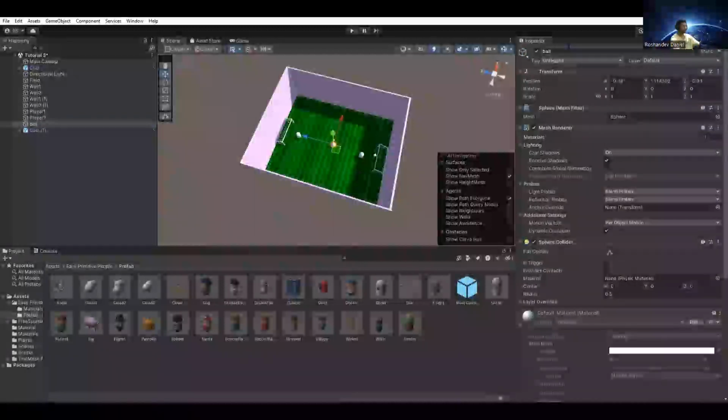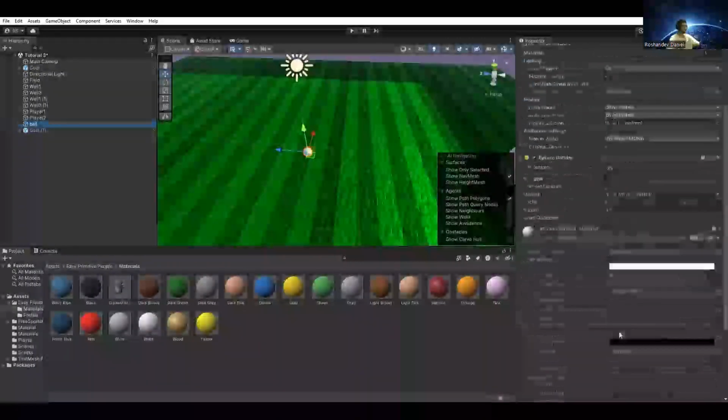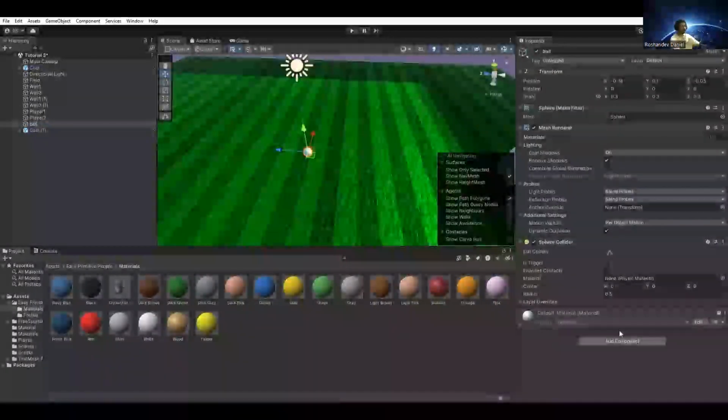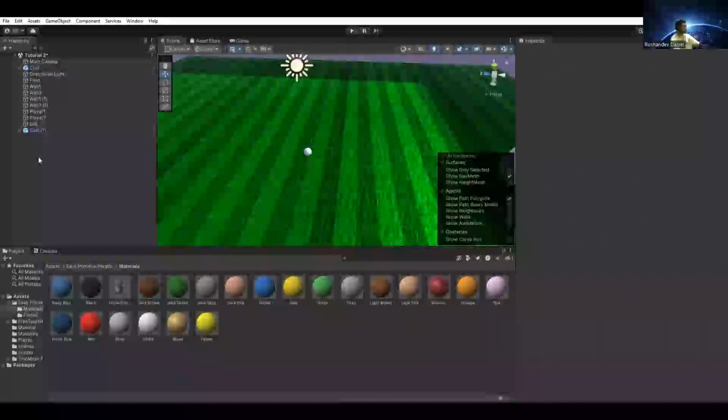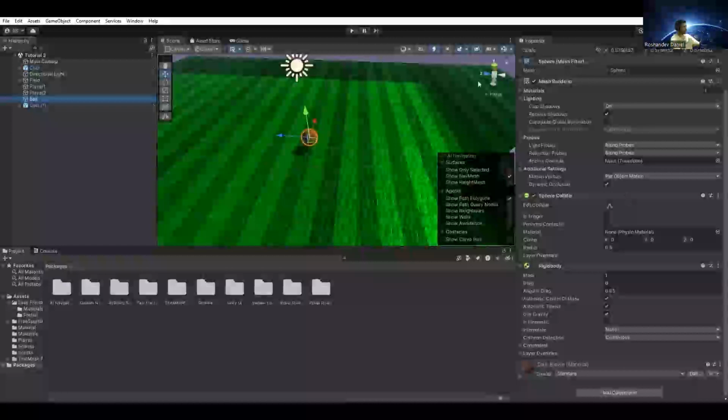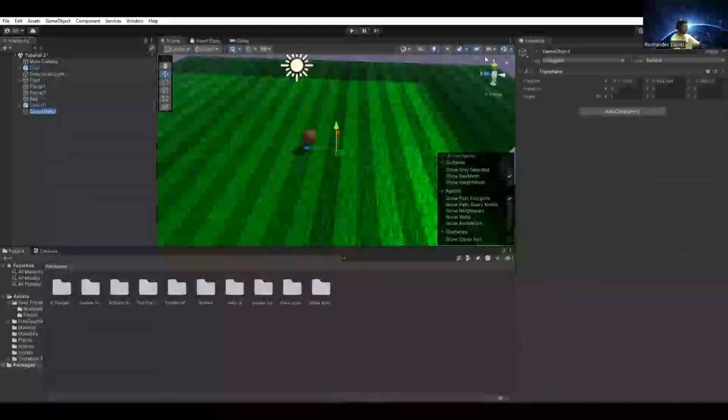So once that is done, we can rename the sphere to the ball and adjust the size of the ball that we would like. So we also have to add a component, which is the rigid body, to our ball. And once that's complete, we can add the color and the materials to our ball.